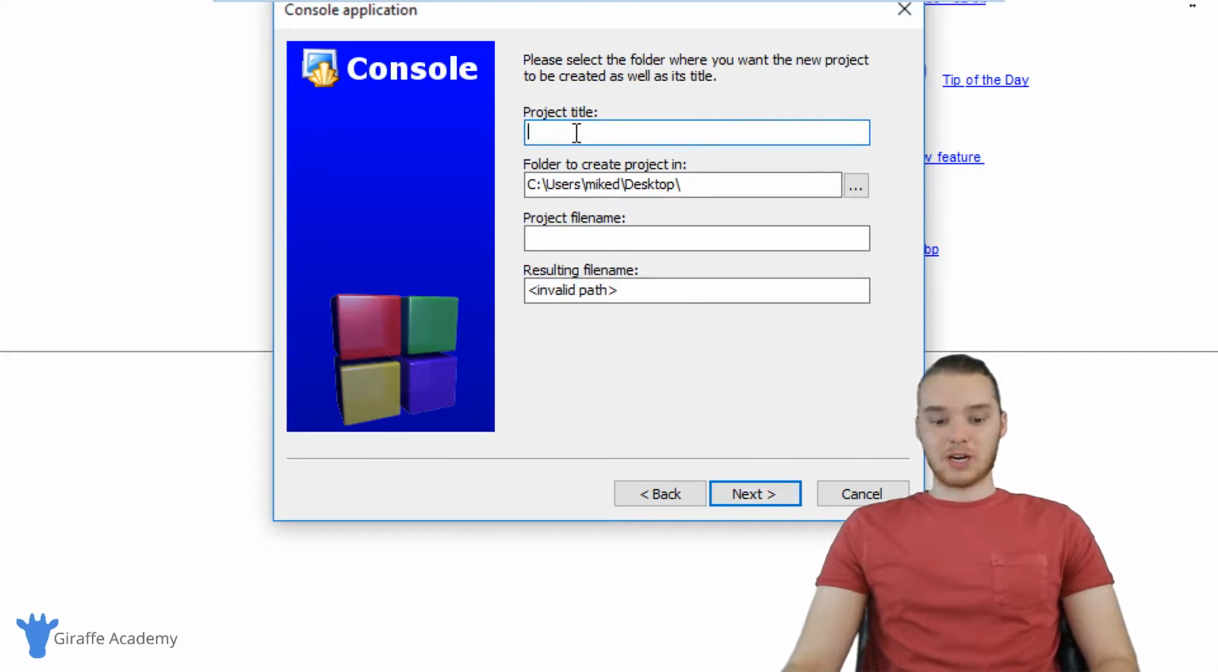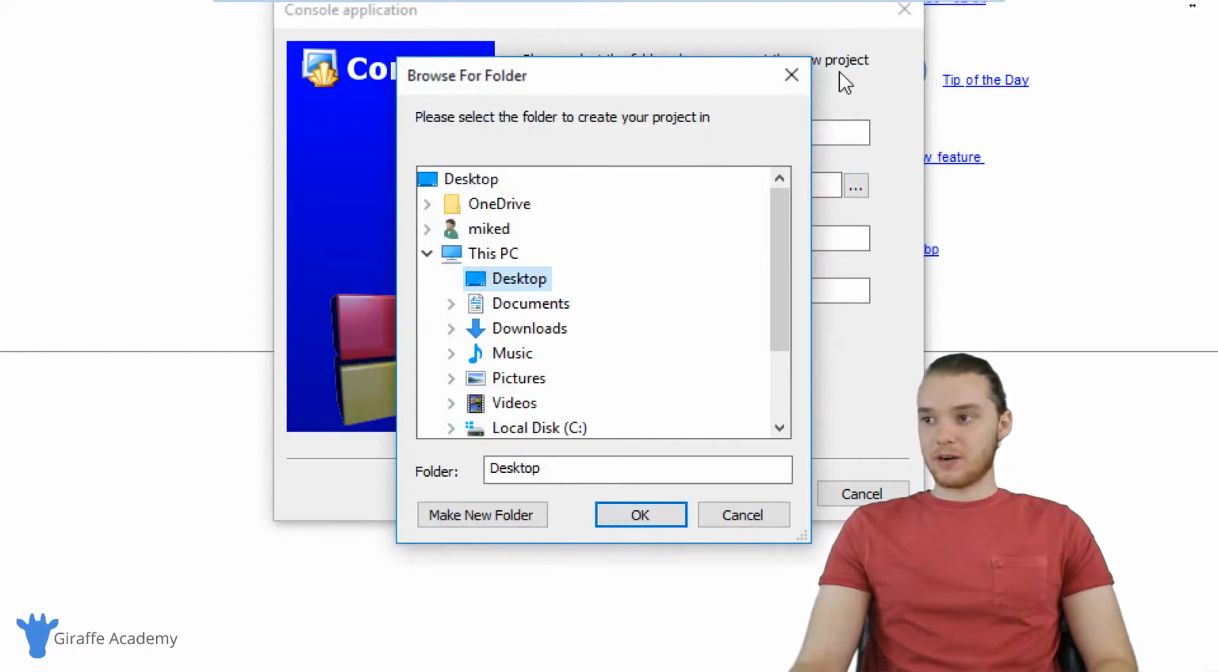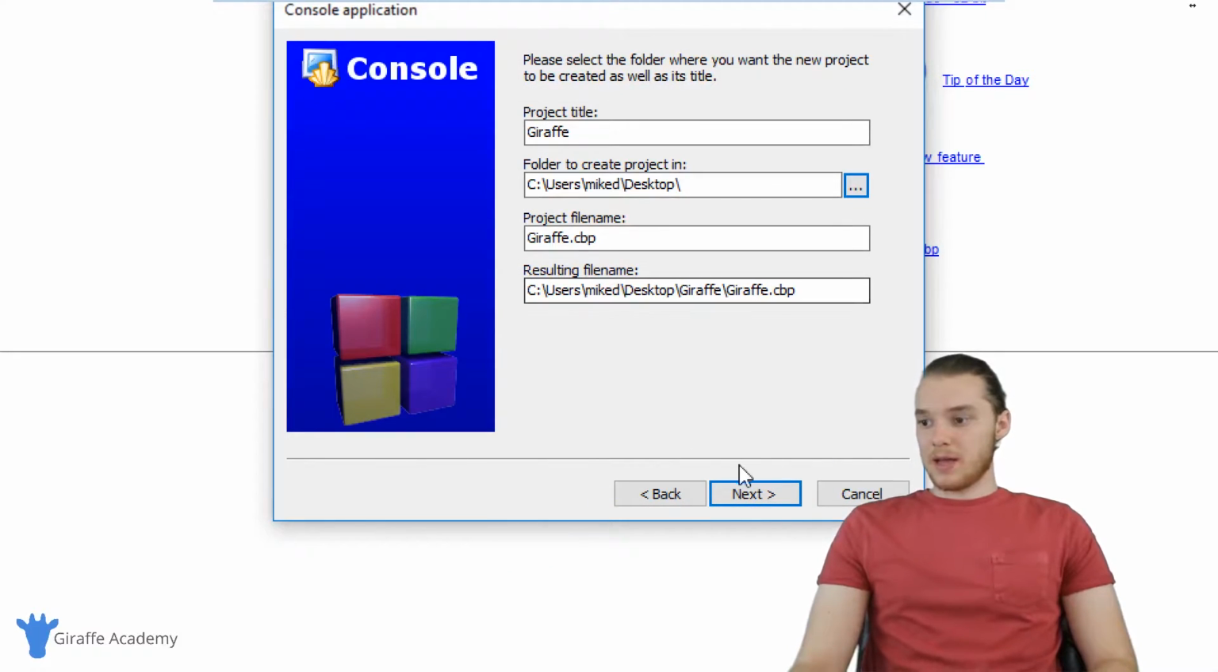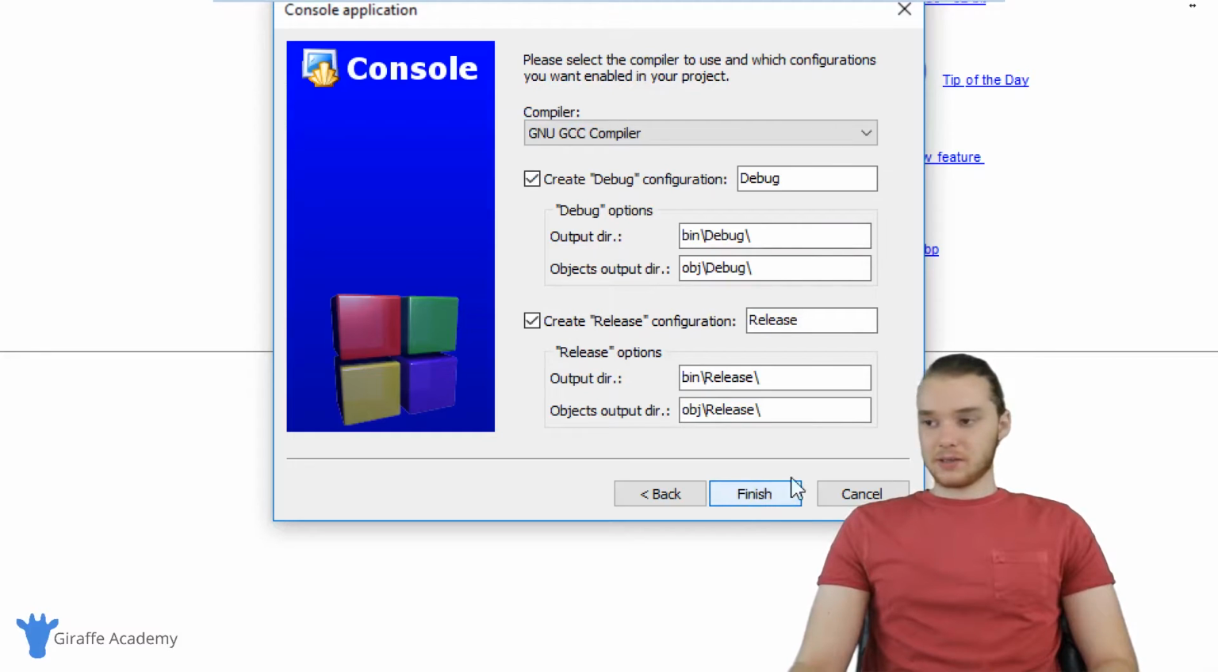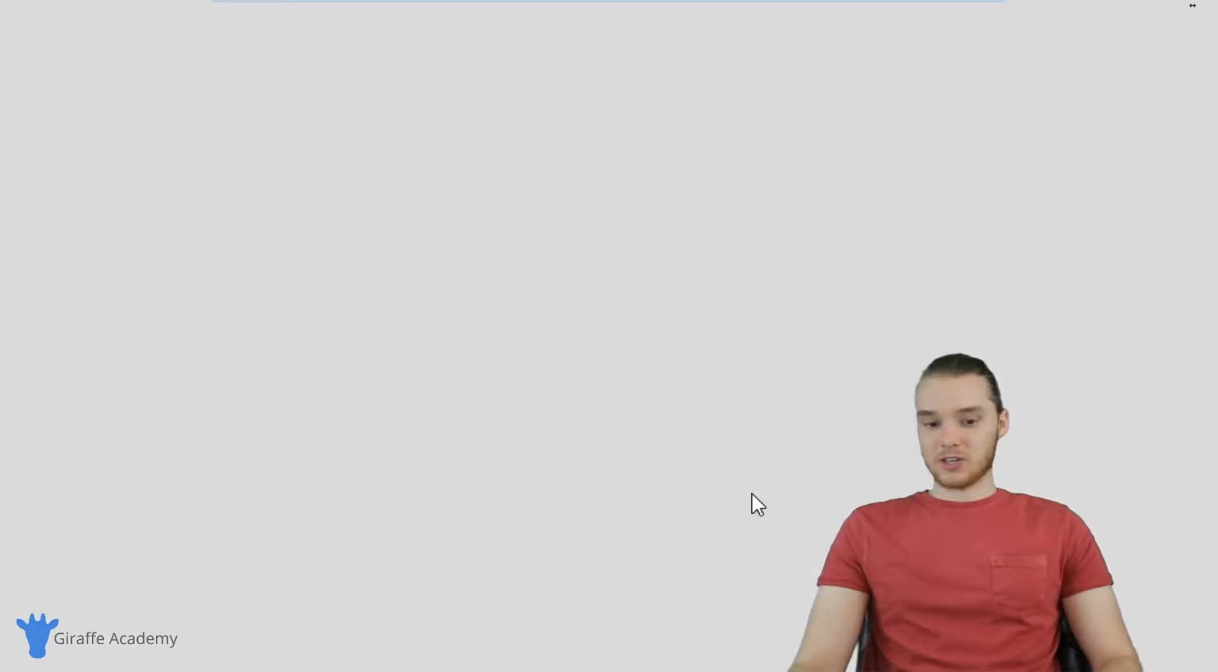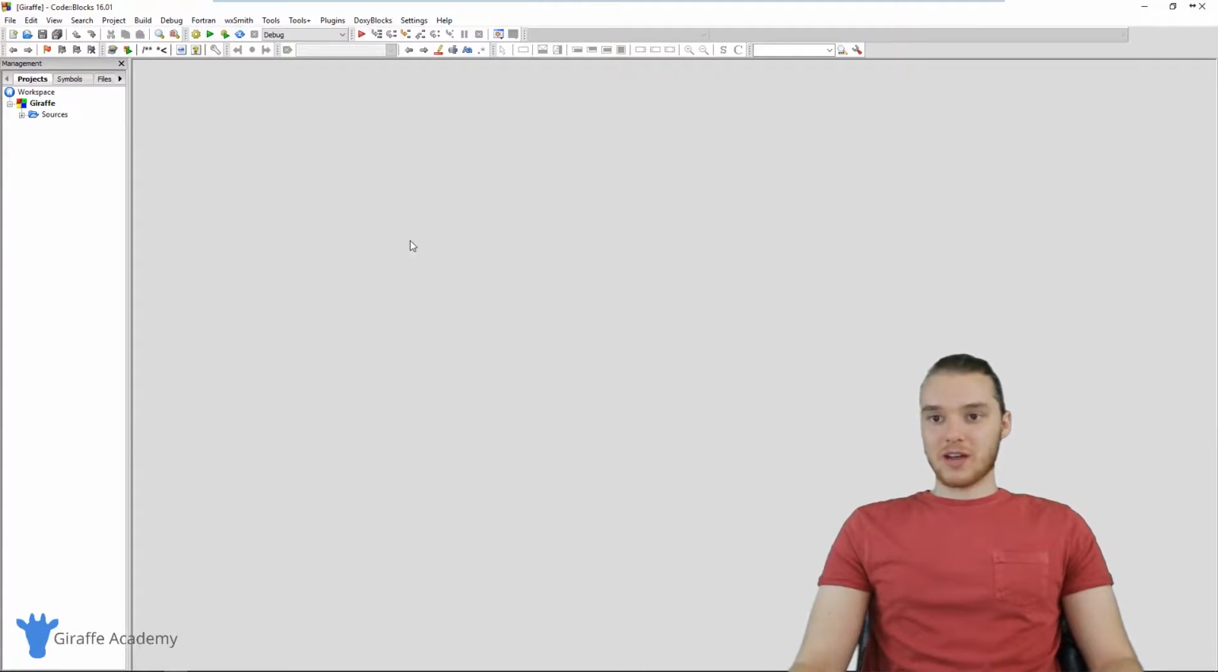And we're just gonna give this project a title. So I'm just gonna call it Draft. And you'll see down here, I'm storing it inside of my desktop. If you wanna change it, you can come over here and you can put it wherever you want. Let's click next. And you'll see over here, we just have a bunch of options. You can just leave these as the default, and we're gonna click finish. Once we click finish, then our C++ project should have been created.